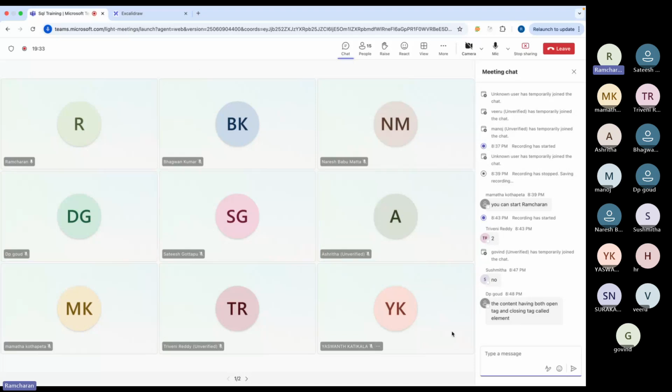The content having both an open tag and a closing tag is called an element.